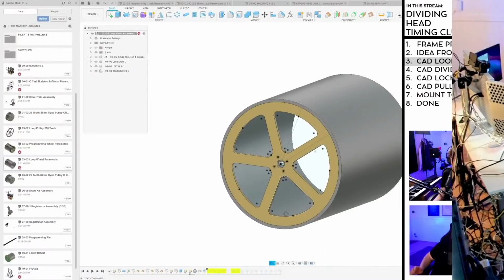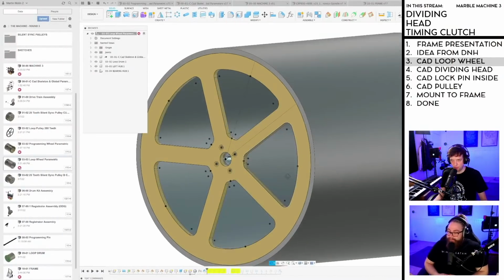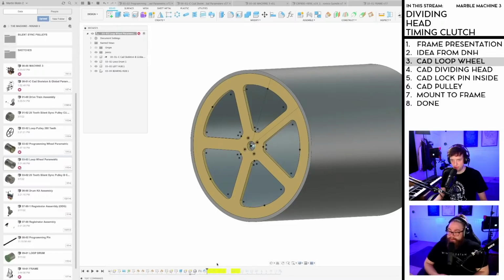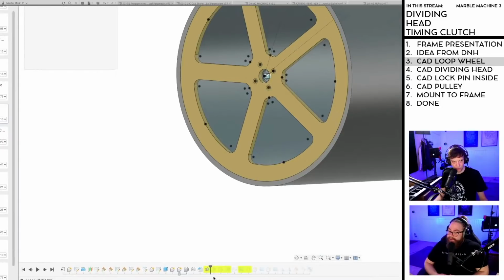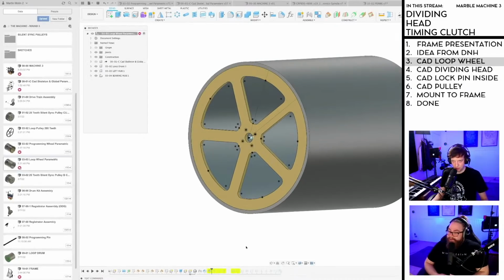Okay, so this works. The joint is working. We now have a bearing hub. And here we have some yellow snow in the timeline. There you can see it. What did I use these for?